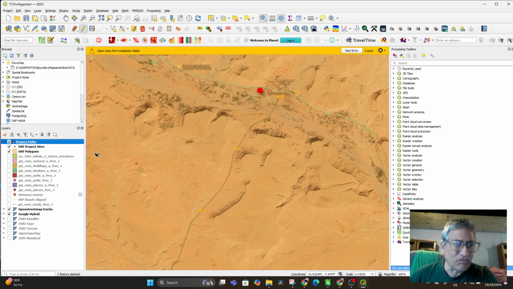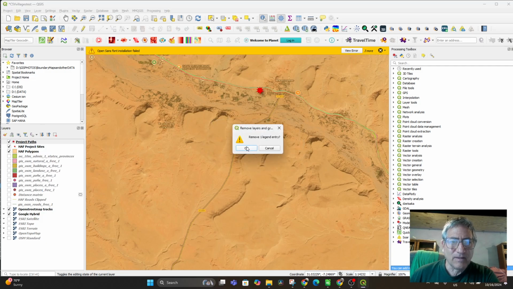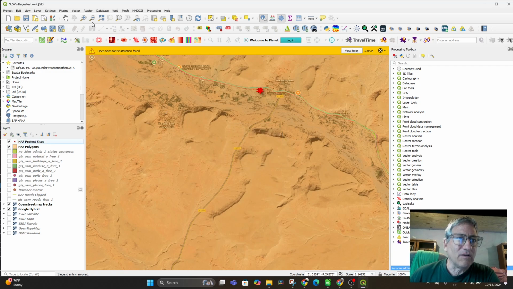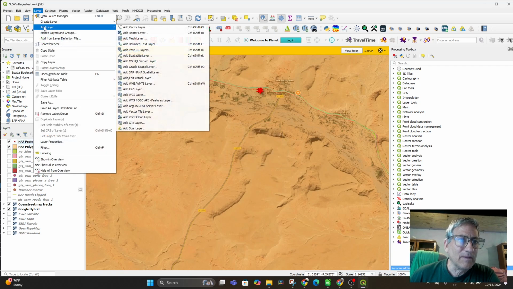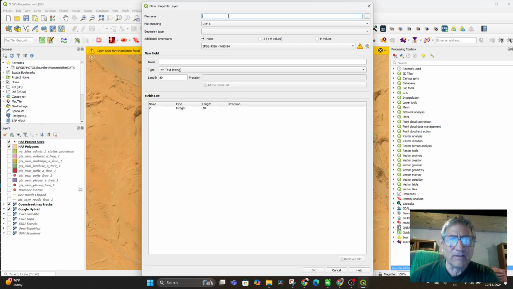So I'll just start again. Project paths, I'm going to delete it. Remove layer. I'm going to start again, see why it's cutting things off. All right, so add layer, create layer, a new shapefile layer. File name is going to be project paths, and the geometry type is going to be a line string.